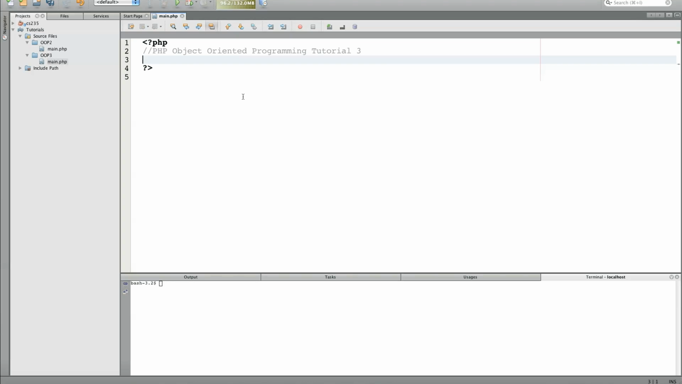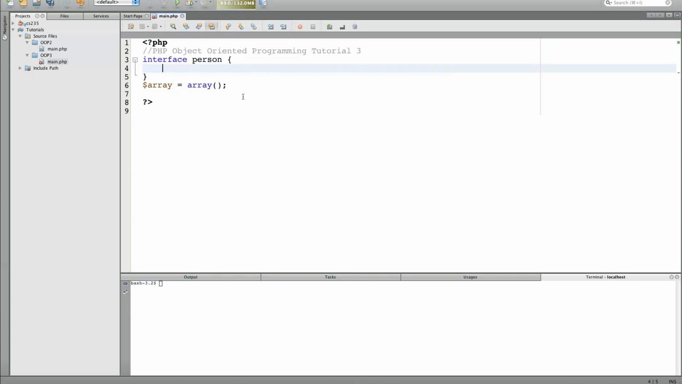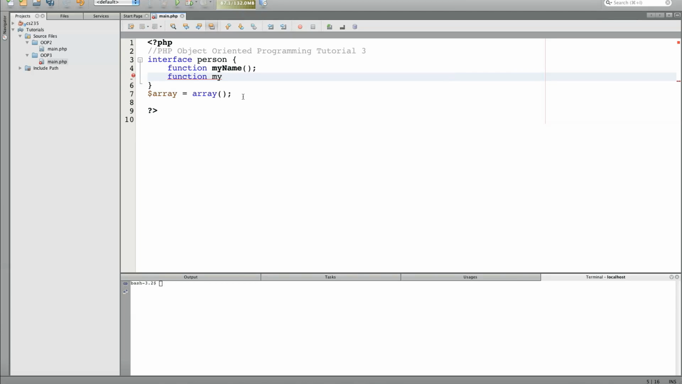This one we will be going over interfaces and how they might be useful when you have a large array of other objects. So let's just say we have an array here which I haven't really specified what's going to go in it yet. But what I plan to do is to say that I have an interface called, I guess, person, which will have a method called my name, and another one called my position.